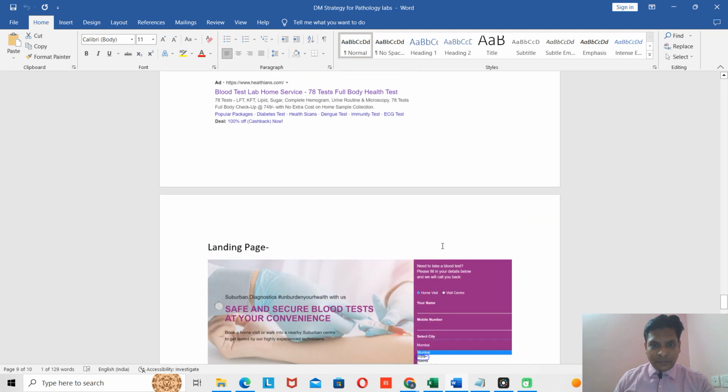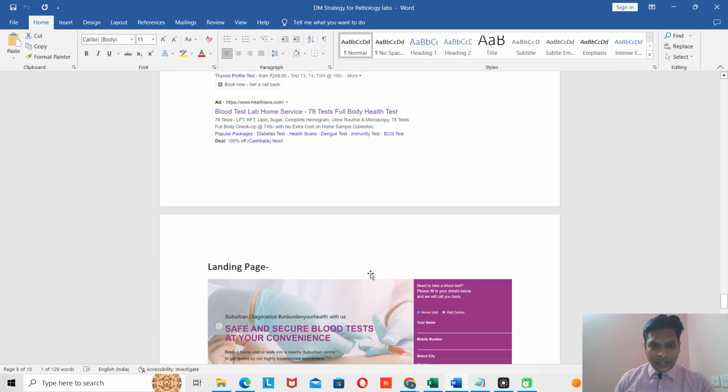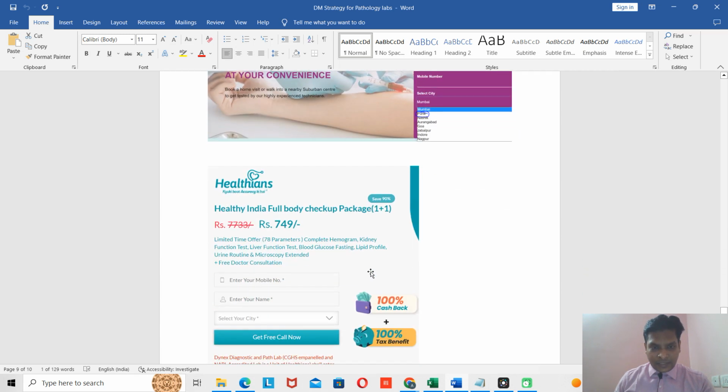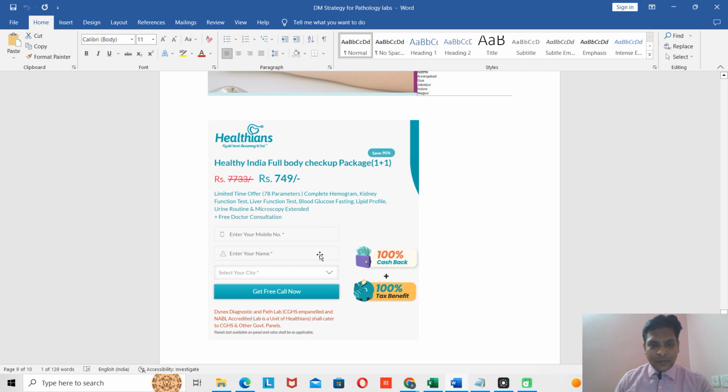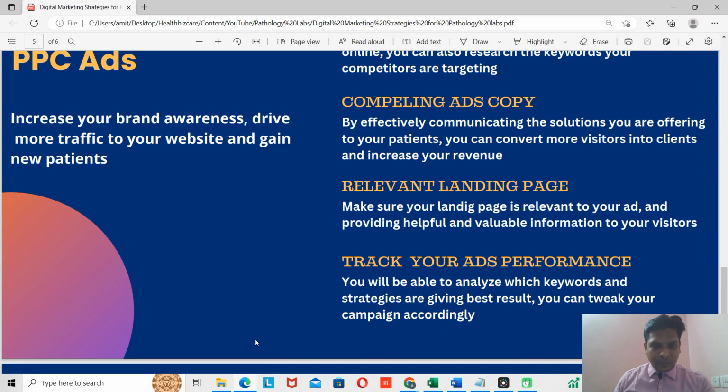Then there is one more example, the third example that I took. Here you can see they are promoting the full body checkup package, and they are collecting your name and which city. Again, they are located in different cities, so based on your city's location you can select it. They have also given 100 cashback and 100% tax benefit, which are additional pieces of information to make it more attractive to the patient, right? So this is one example of a landing page.